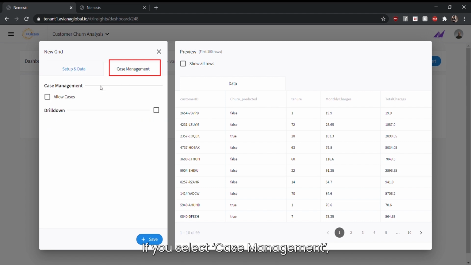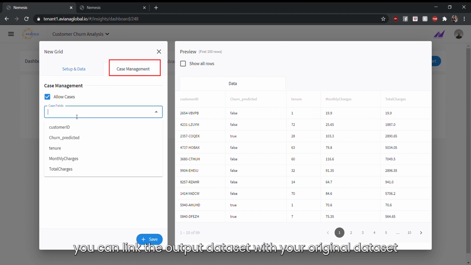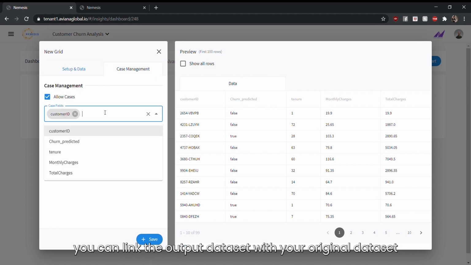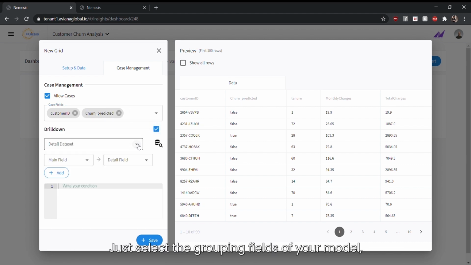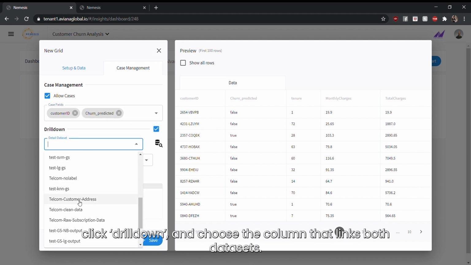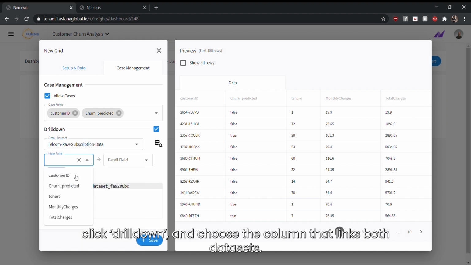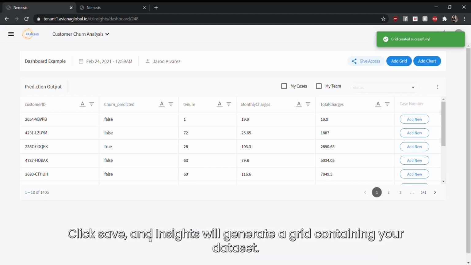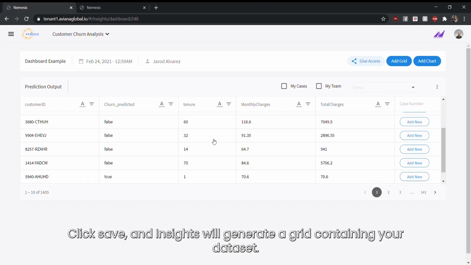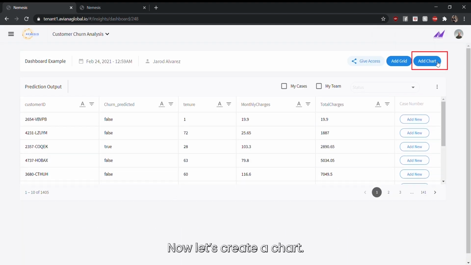If you select Case Management, you can link the output dataset with your original dataset to get even more detail from your grid. Just select the grouping fields of your model, click Drill Down, and choose the column that links both datasets. Click Save, and Insights will generate a grid containing your dataset. Now let's create a chart.